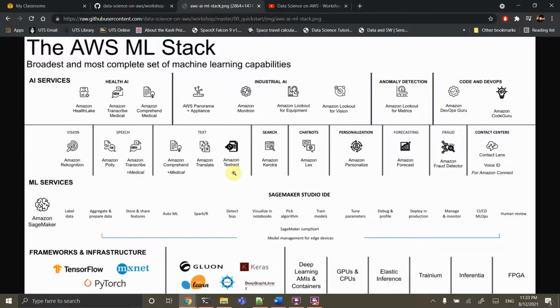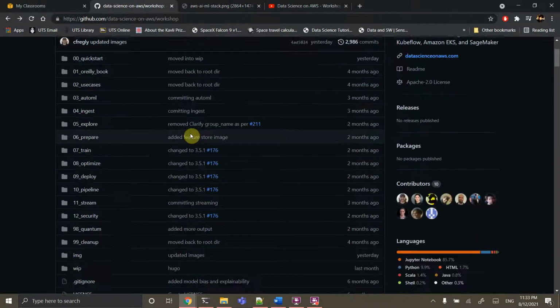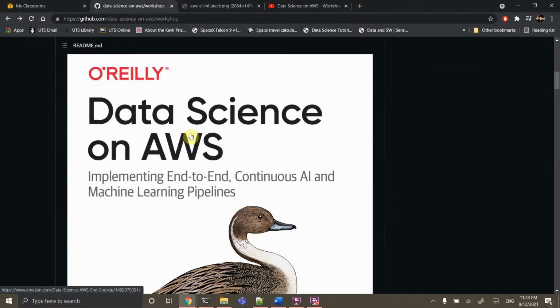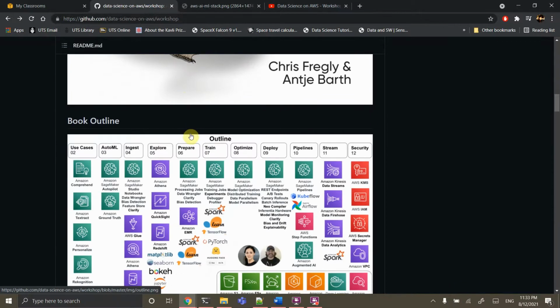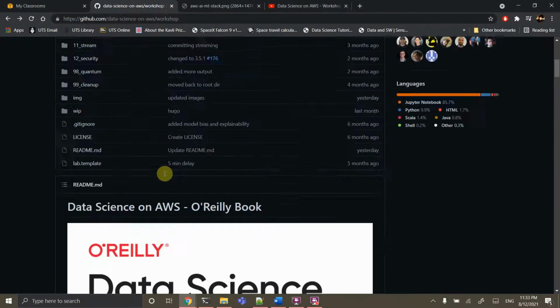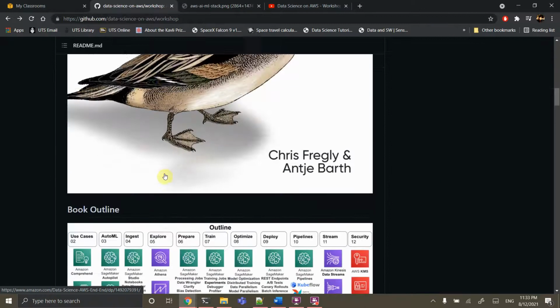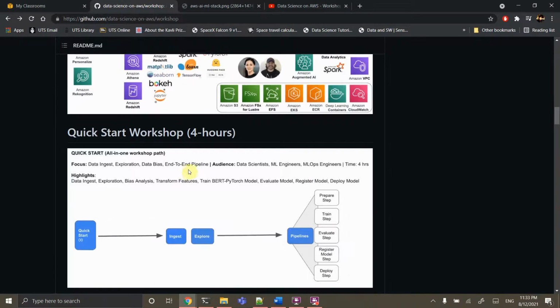If you want to learn about all of this, I would recommend you take a look at this book here, Data Science on AWS. It's really good because it comes with the full code repo that gets you started on all of these services.